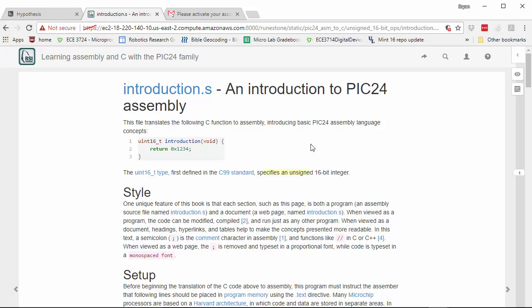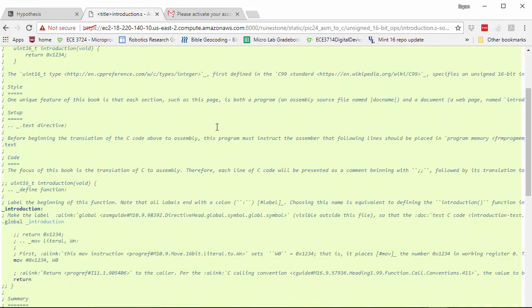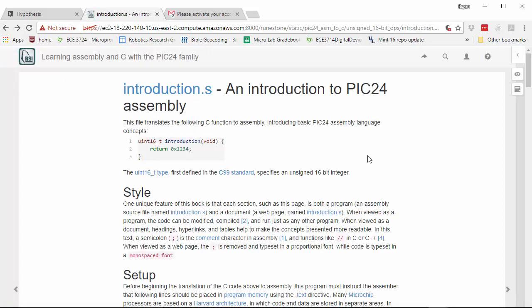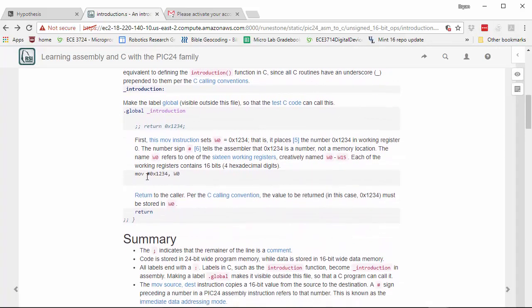A second feature I wanted to go over is the idea that this web page is also available as a program. If I click on this link, this is what it looks like as an assembly program. And I can run that program in MPLAB-X, the Microchip interactive development environment. As you read through it, I'm going to skip through and let you read the stuff. If you notice, the program has comments that explain how things work and code that actually is going to be compiled and run.